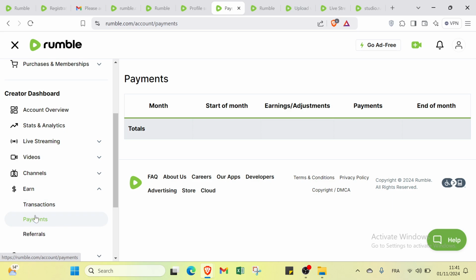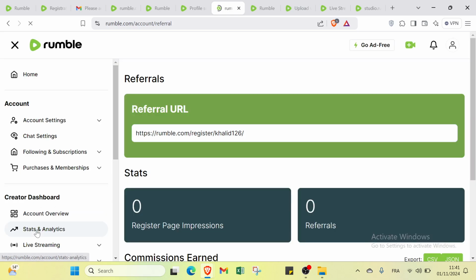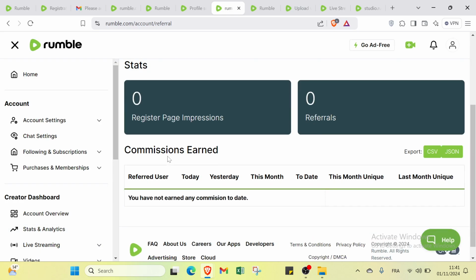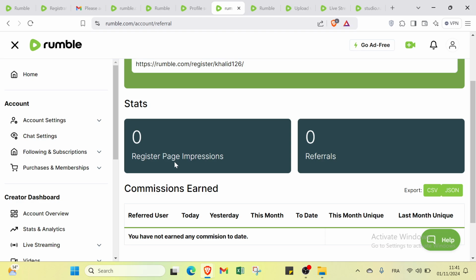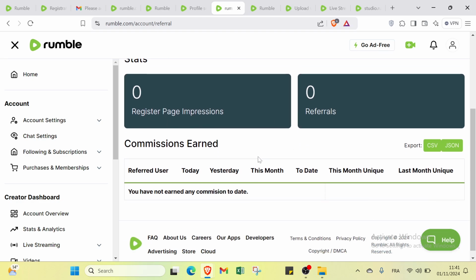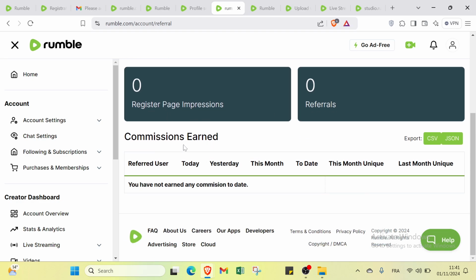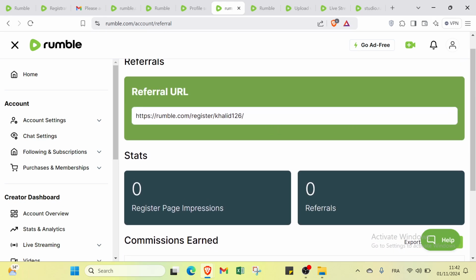All right, right now we have the last one, which is referrals. About this one, it's very important because we have the stats, for example register page impressions and referrals. Then we have commission earnings as well. Then we have the URL. You just have to share this link with your friends on your social media. Then you get started with rumble.com.